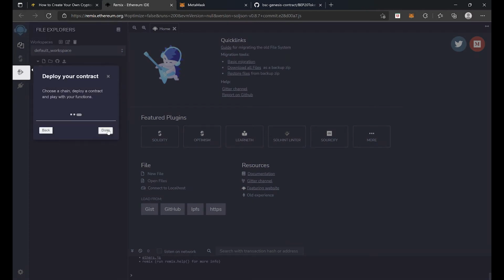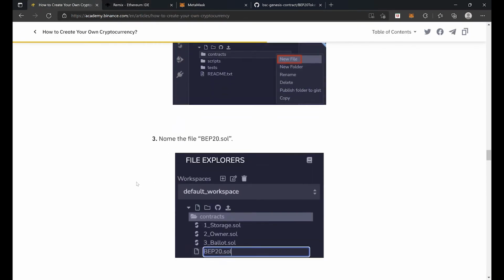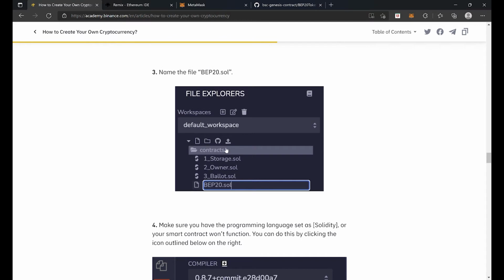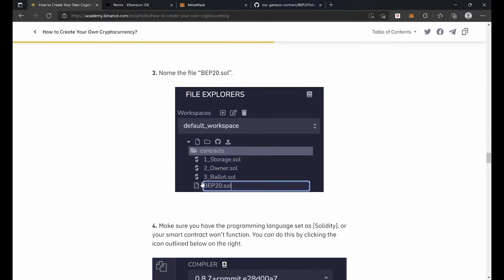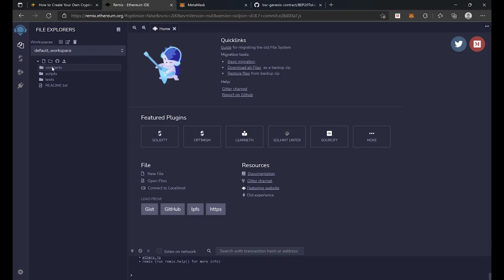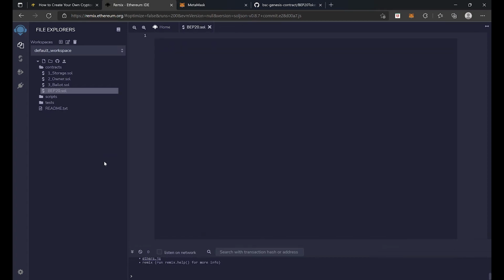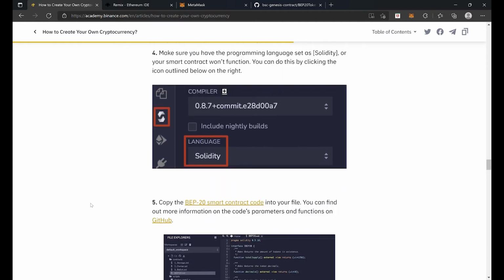Next, done. So I've opened the Remix. Moving on to the next step. You'll have to right click the contract, new file, and rename it as bep20.sol. So let's do that. Contract, right click, new file, name it bep20.sol, click enter. Yep, it's all done. So moving on to the next one.